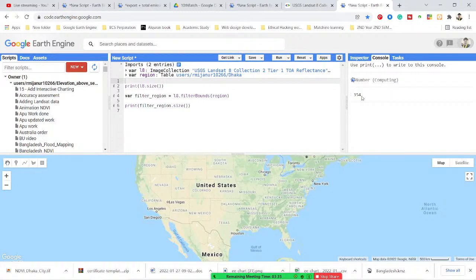I can get the 354 images which are available for my region of interest, Dhaka city, but at this time I want only those images which will not have more than 1% cloud cover. So that's why I take a variable. Suppose this variable name is filter metadata. You can use any variable name. Here you can see this filter region includes a total of 354 images, but I need only those with no more than 1% cloud cover.